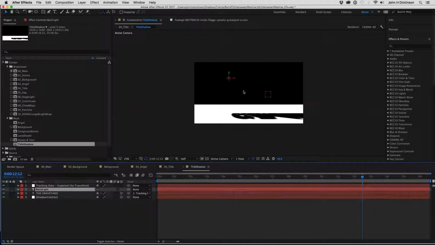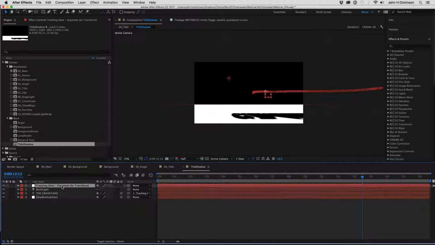I've got the same backlight, and you can see I've also got the same link to the same tracking data. And this is even more important, because watch as I drag the time indicator, watch how the shadow changes. Obviously, the text is moving into the scene, the light is stationary, so the shadow is going to change as well.